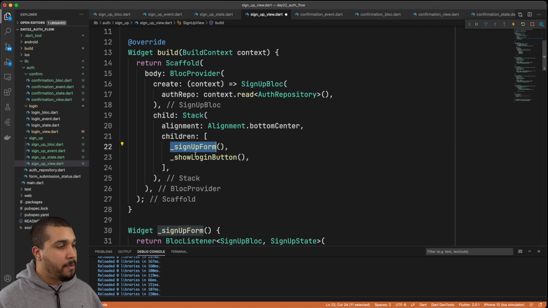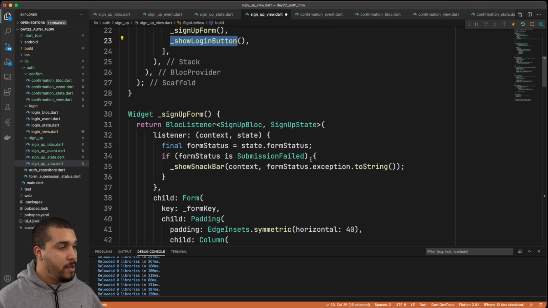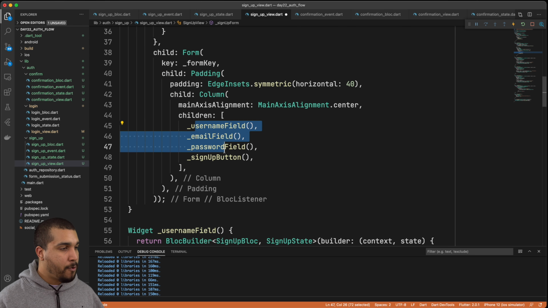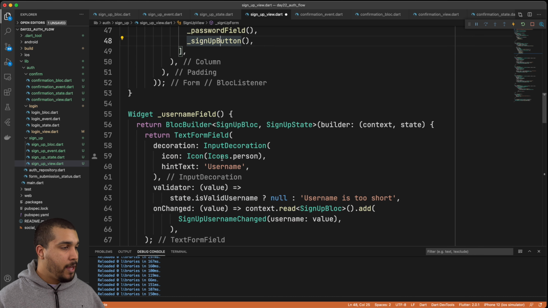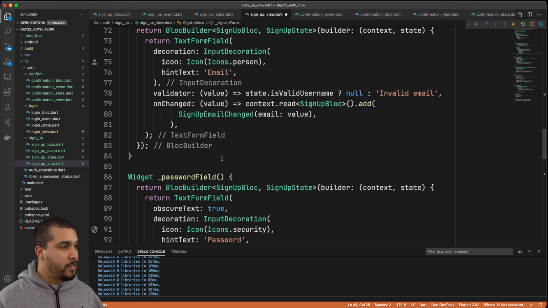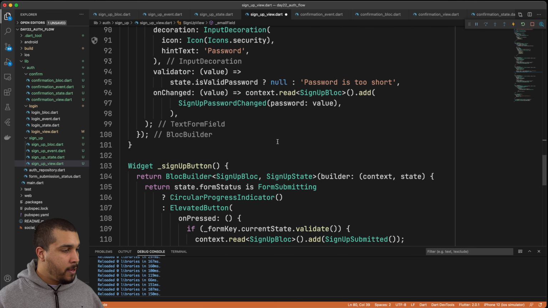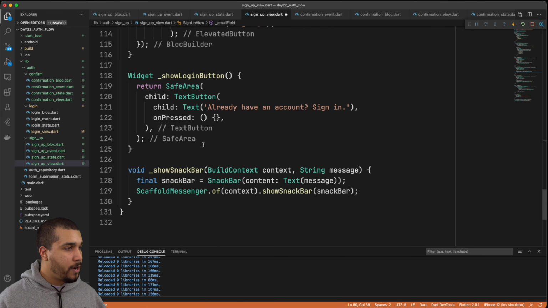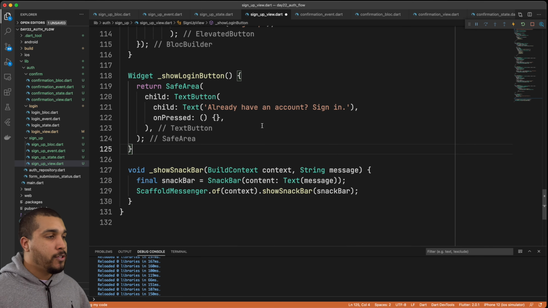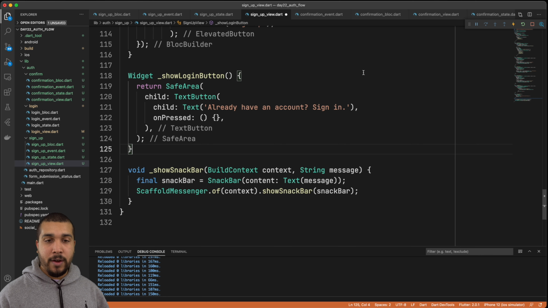We still have that sign up form, but this time we do have that button that's going to allow us to show the login. We have the 3 fields plus the button in our column, and this is our email field right here, right? And then down here, the show login button. Already have an account? If so, then sign in. So those are all the copies and changes that we've made so far, with the sign up and the confirmation just being almost exactly like the login.